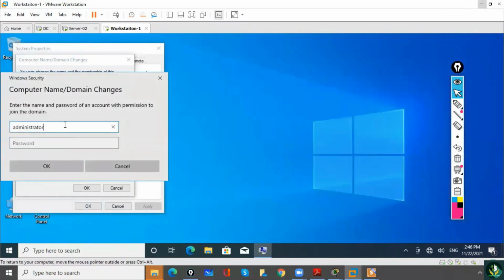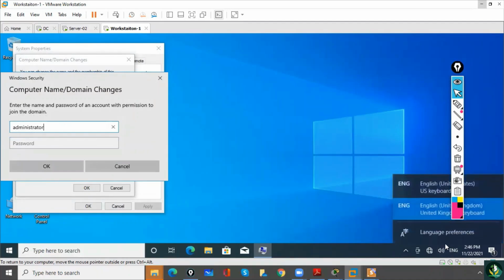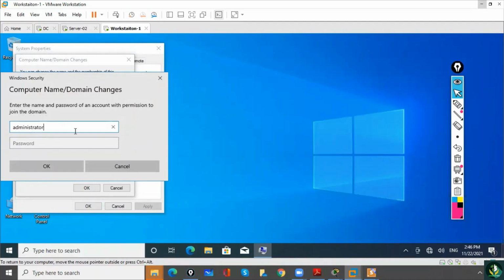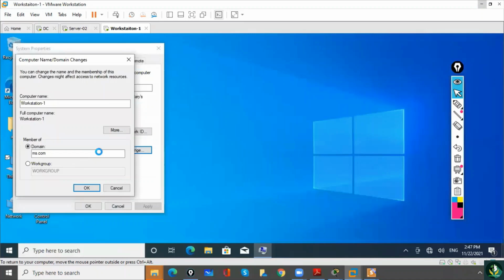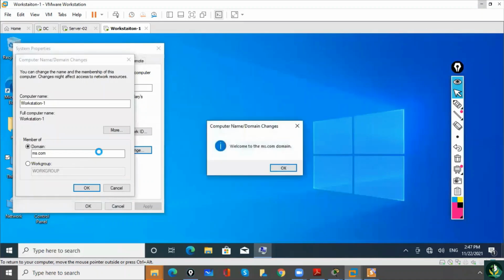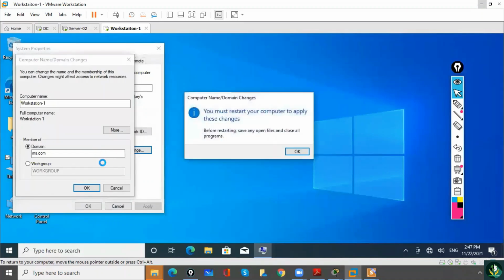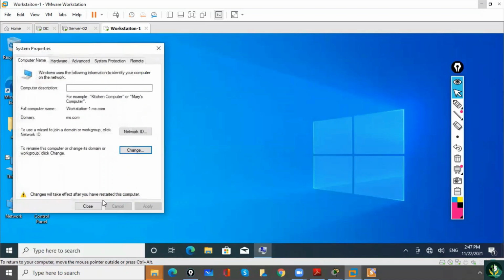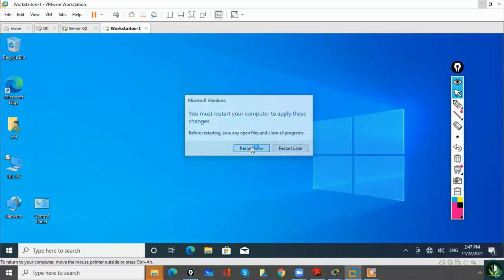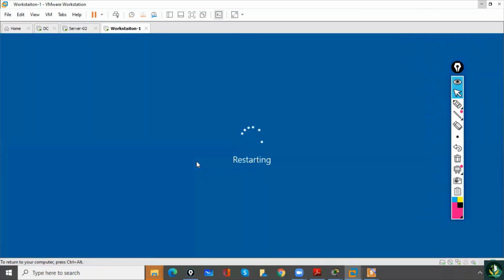Administrator. You need to select English US @ms.com. Then password MCSE123 $. Then we'll click OK. Again, we need to restart this machine.